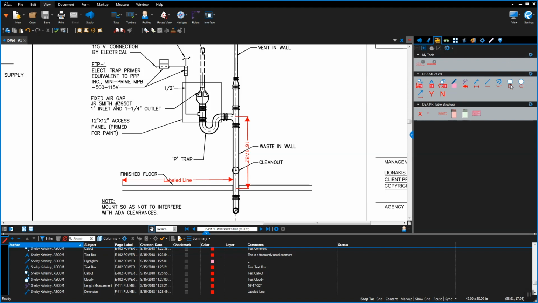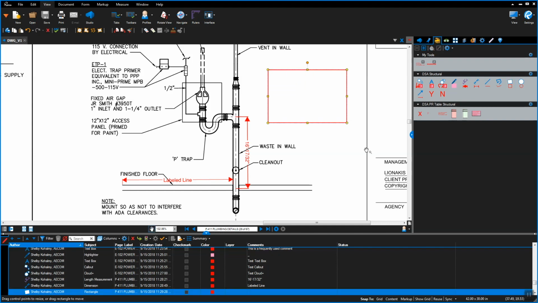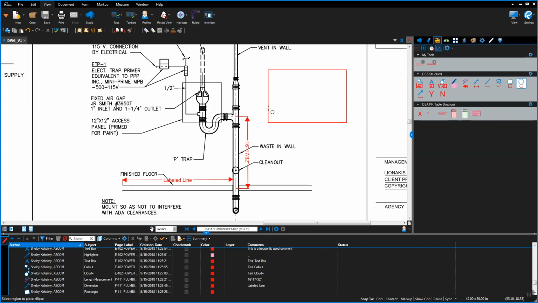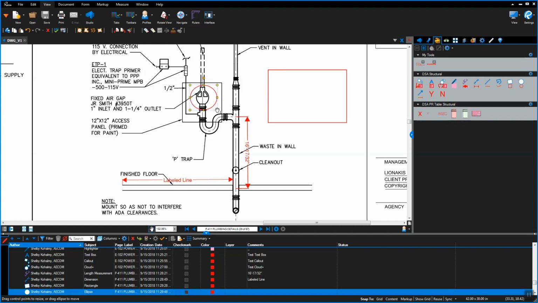Rectangle. Select the tool. Left-click once, drag, and left-click again to create. Outline an area of interest or call attention to a detail. Ellipse. Select the tool, click once and let go. Drag your mouse and left-click again to add. Use the tool to outline an area of interest or call attention to a detail.